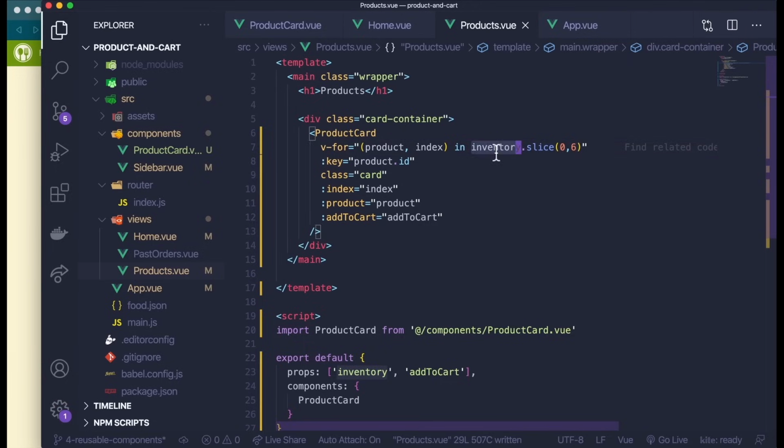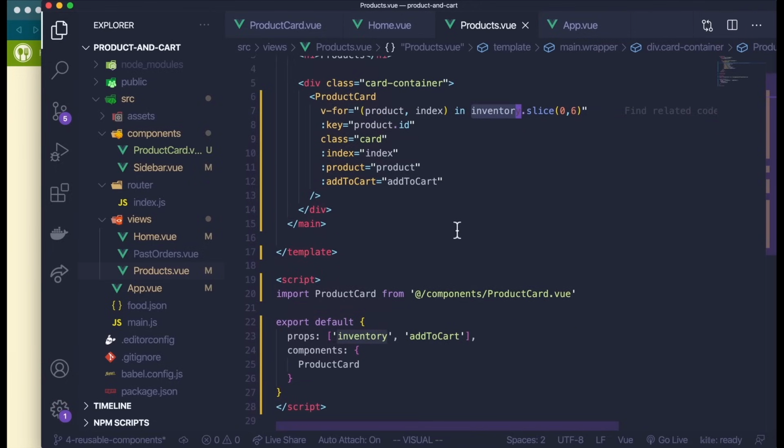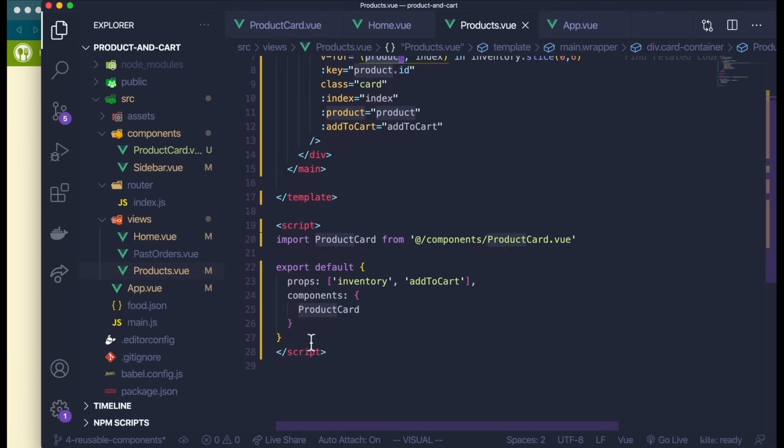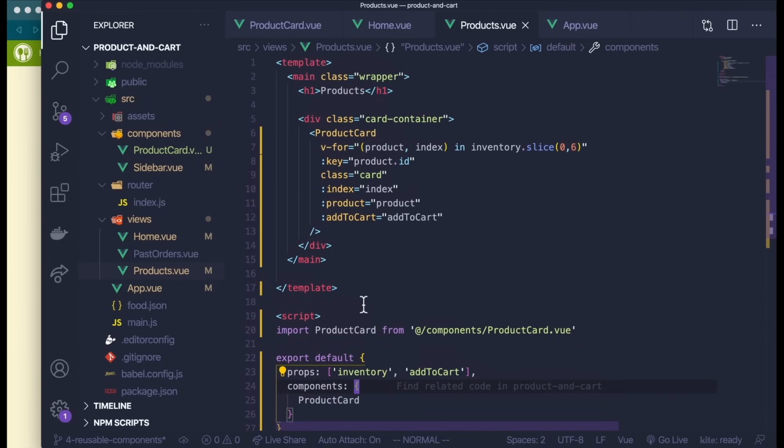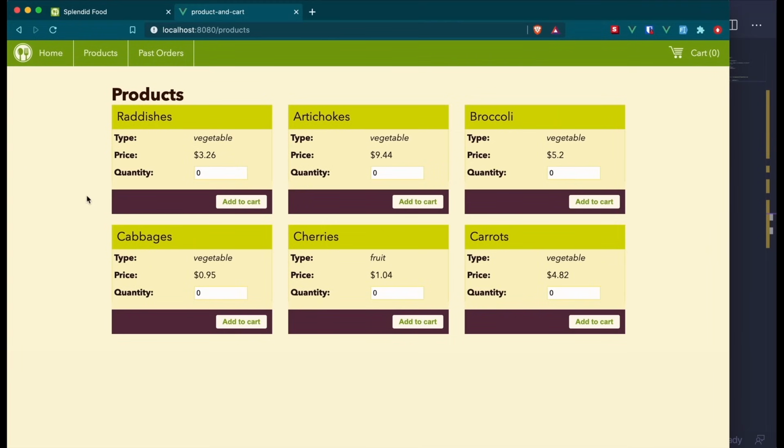Now, because we already have inventory being passed in, as well as the add to cart function, of course inside the loop, we're taking care of the product variable. There's really no other state that we have locally on the products component. So this should pretty much work out of the box for us. Let's check here. And we can see that it does indeed loop through and display all of the cards on the products page.